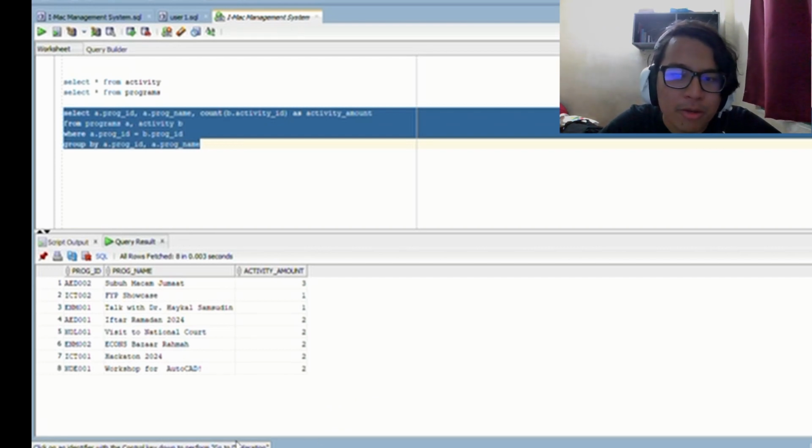We can see here the FYP Showcase program has only one activity, while the Hackathon 2024 program has a total of 2 activities in it. So that's all from me.